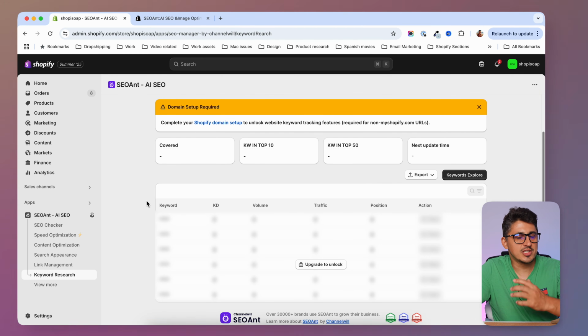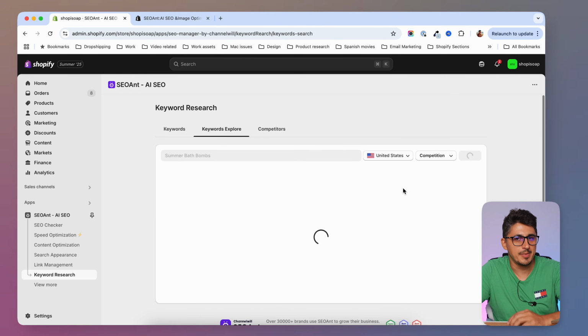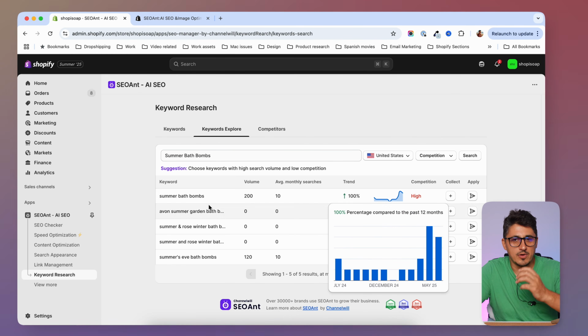So if you want to discover keywords to optimize pages, you want to discover keywords to use in your blog posts, you can go here in Keywords Explorer, and you can add in there the keywords you're thinking about, and you can then search for them, and it's going to give you the volume for them. It's going to give you some information about them and some other related keywords.